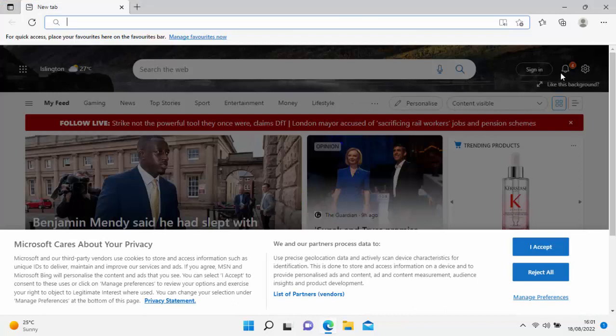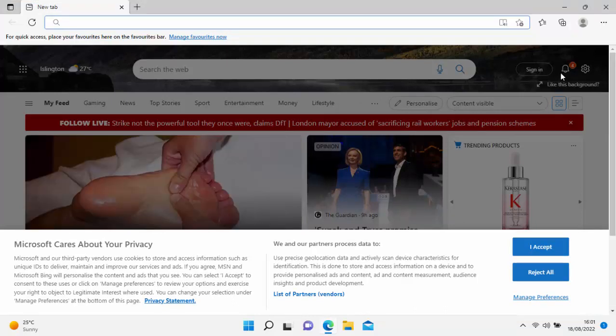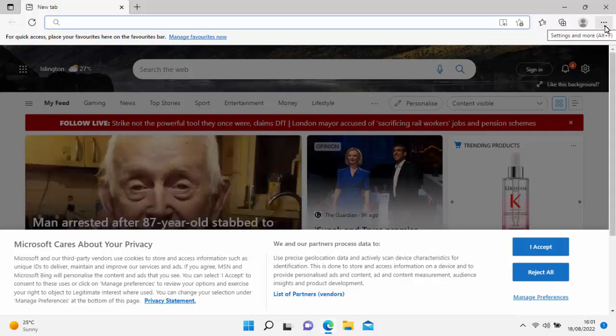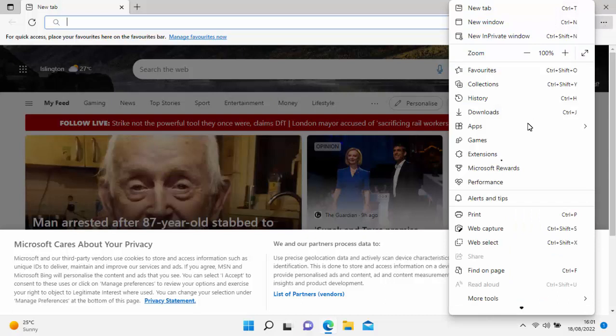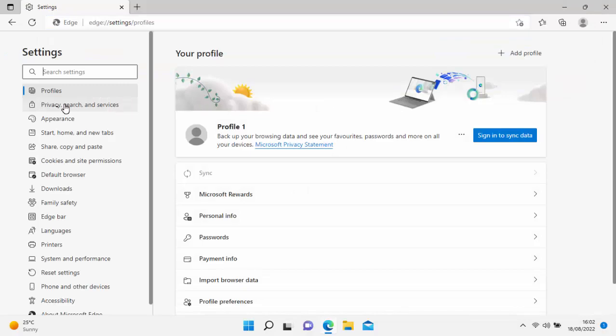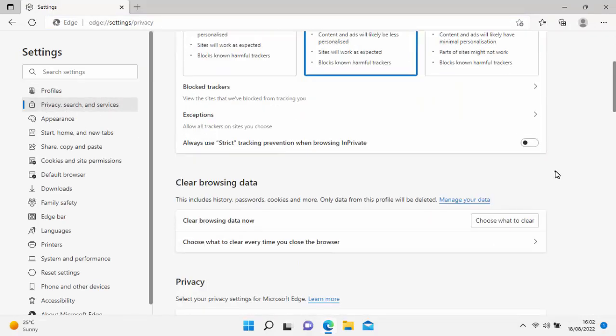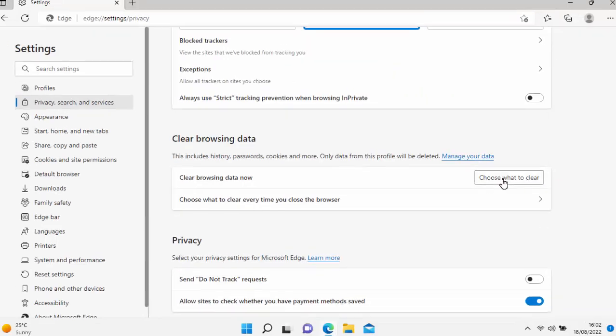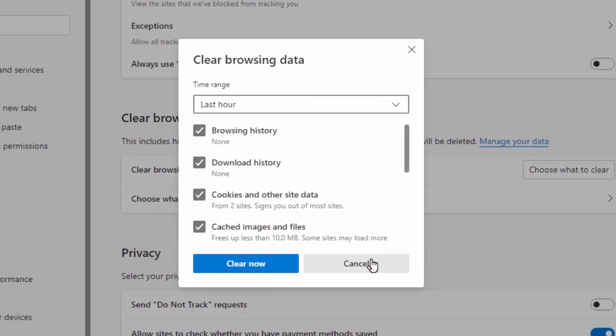I don't really need to know why you want to delete the history, but for whatever your reason, just go up to the three dots in the top right hand corner of the screen, left click once, go down to settings, left click once, and then go across to privacy, search and services. Scroll down a little way to clear browsing data and then click on choose what to clear. You'll then get this box come up, clear browsing data.